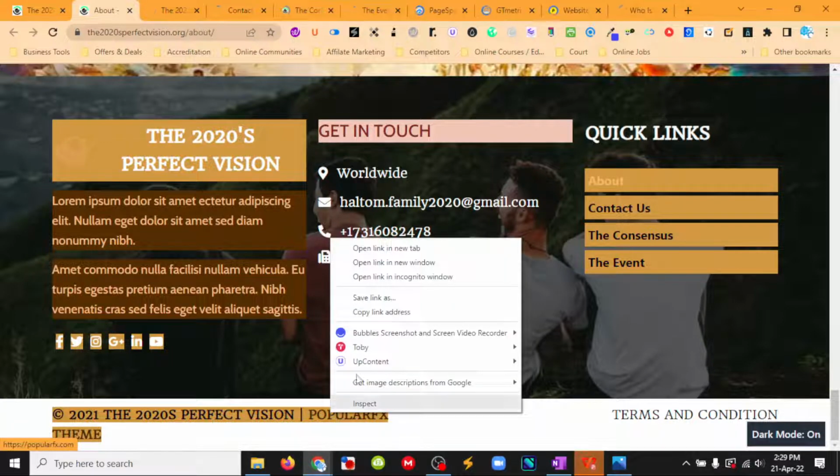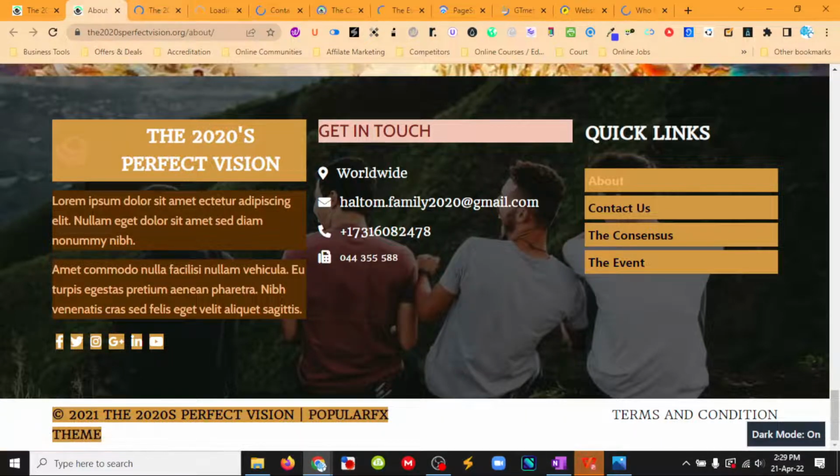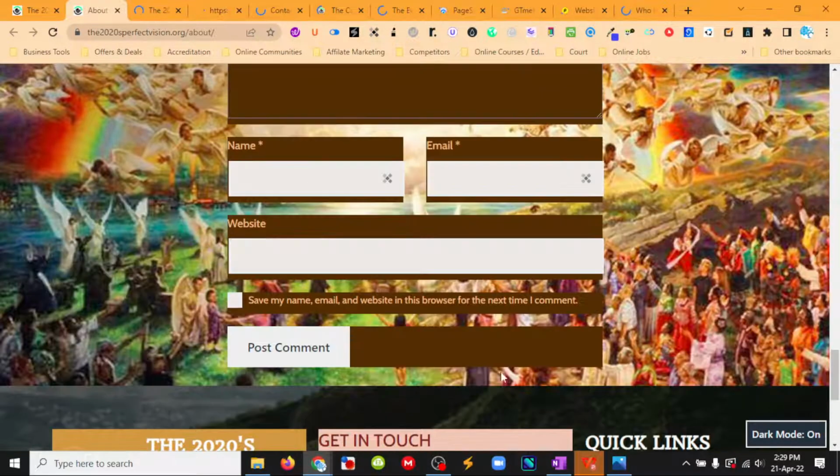And you are displaying your theme. You don't have an updated copyright on here. It's got 2001. We're in 2002, so that just makes you look unprofessional.